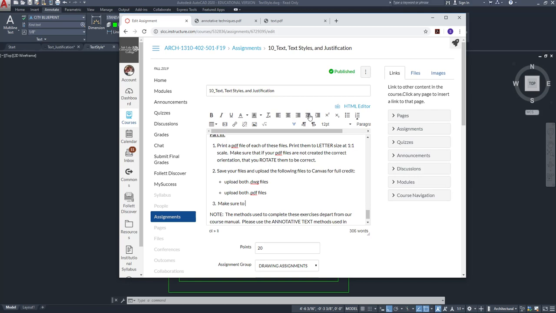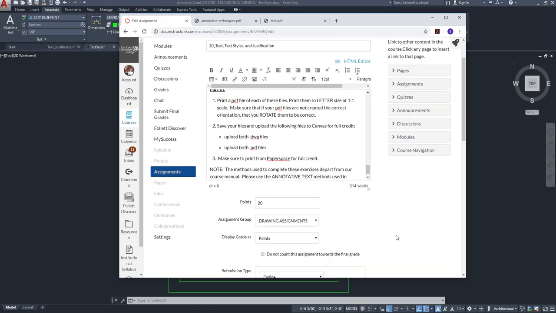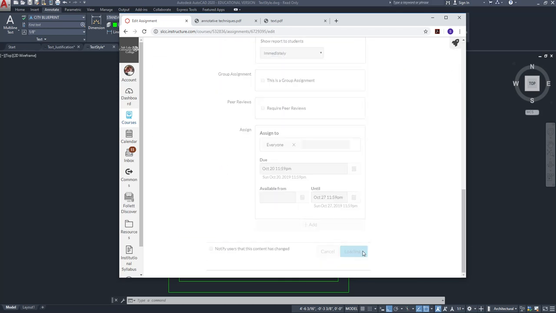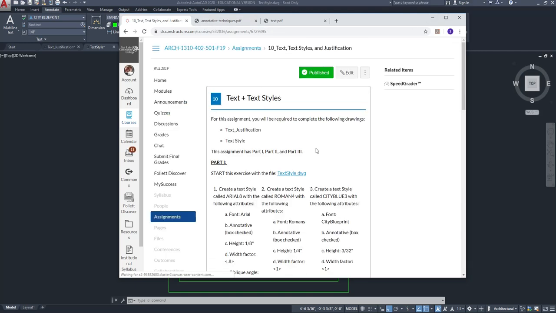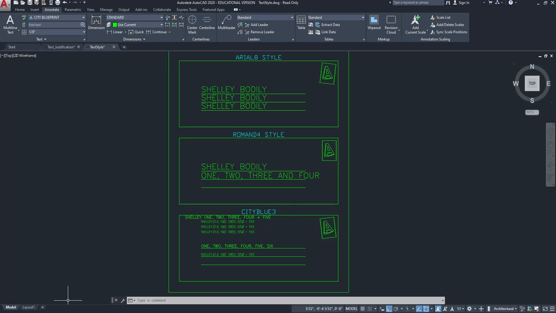Make sure to print from Paperspace for full credit. Okay. So when I get these files, I am going to look at them and I'm going to make sure that you've set up your paper space, okay? And what does that mean?